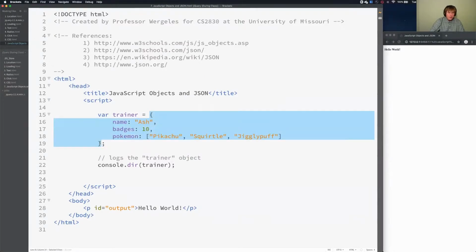Now, this block of code is called an object. You'll see it's almost like a structure in C, where I have key value pairs. So I have name equal to Ash, badges equal to 10, Pokemon, which is an array of Pikachu, Squirtle, and Jigglypuff. Now, it's important to note in an object, they're separated by commas except on the last one. The last one does not contain a comma. And if you put a comma there, you're going to get a compile error.